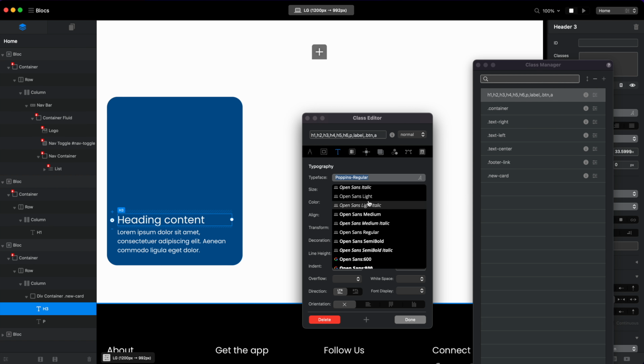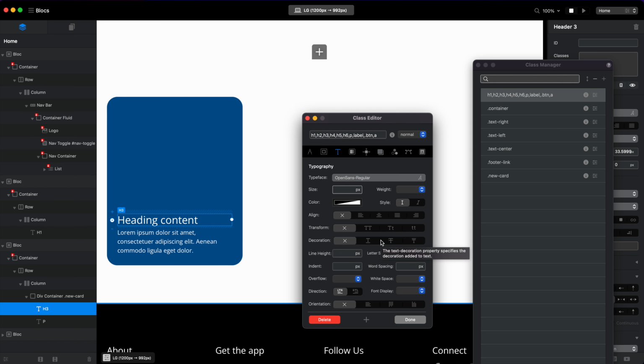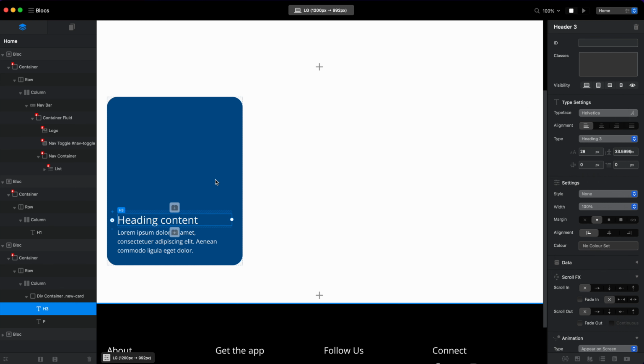Maybe something like Lato. Yeah, let's go with Lato this time. Okay, so our card is getting closer to looking like a card. Let's create the link. We want this card to be clickable, right?